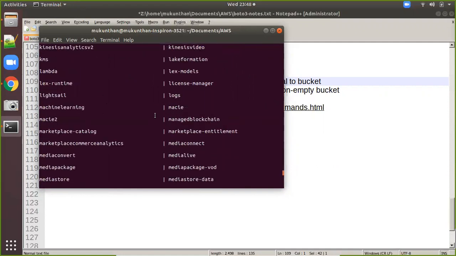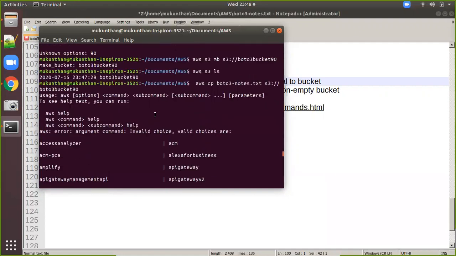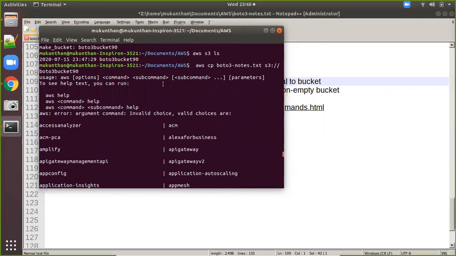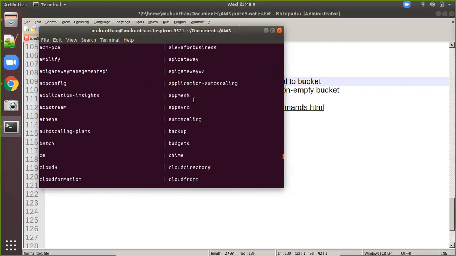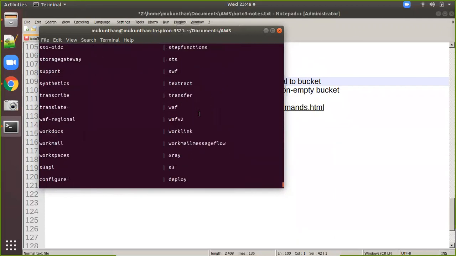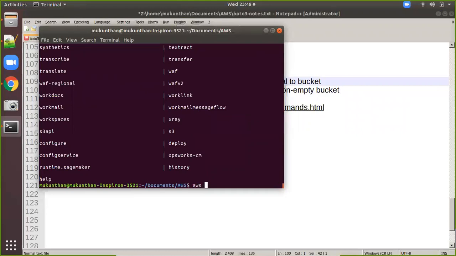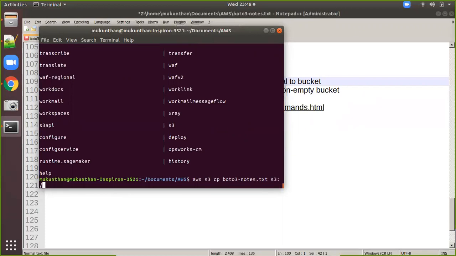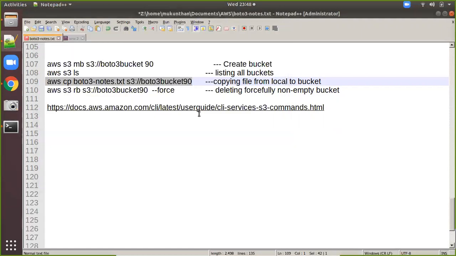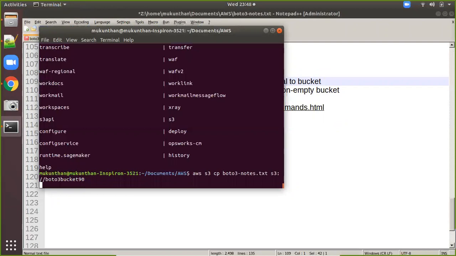So there is some problem. We are missing the S3 here, because after AWS, S3 should be there. So better you can type it again. So AWS S3 CP boto3 nodes, then the target location S3 colon slash boto3 bucket 90. This is the bucket name. You can confirm again. Yes, it is the bucket name.